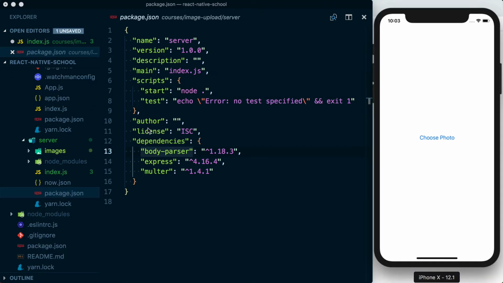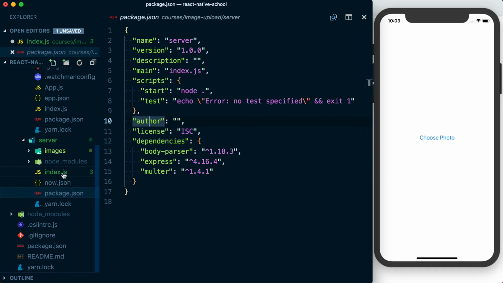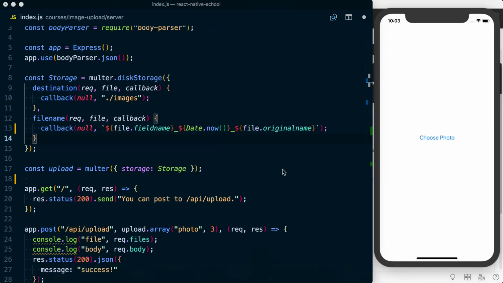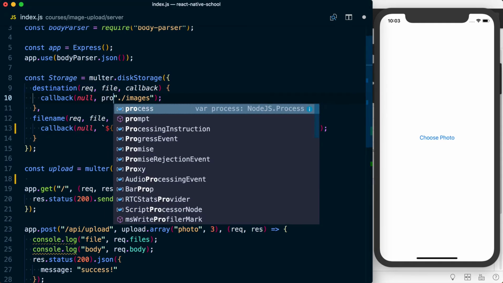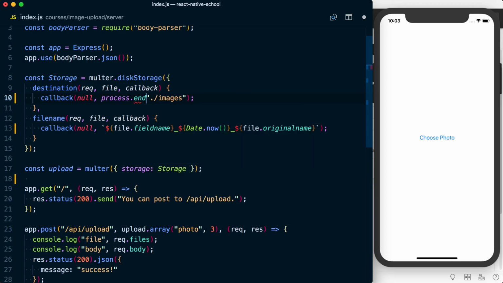And then one additional change that we're going to have to make actually happens in index.js. Basically this is just a requirement of working with Now, but we need to change where we're actually writing the photos to. So I'm going to check process.env.NODE_ENV. And if this is equal to production, which Now will actually go ahead and set, then we're going to want to set this to /tmp. No dot in front of that, just /tmp.